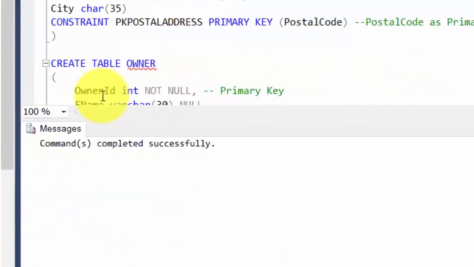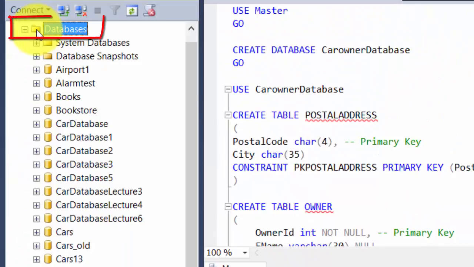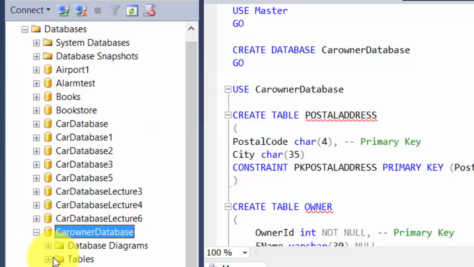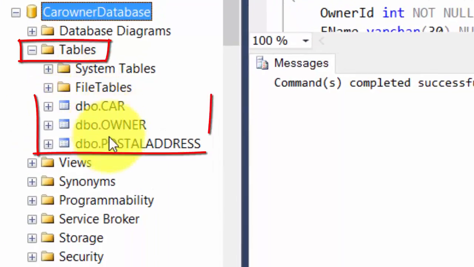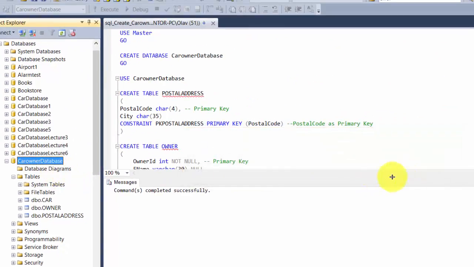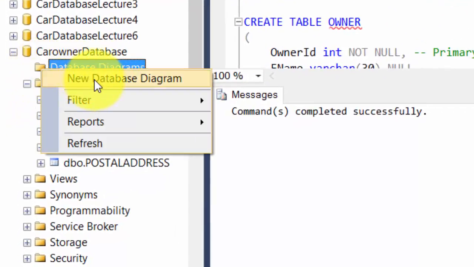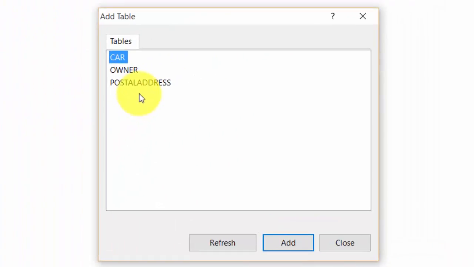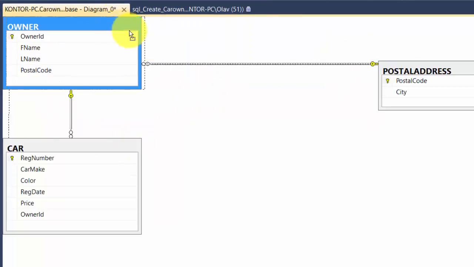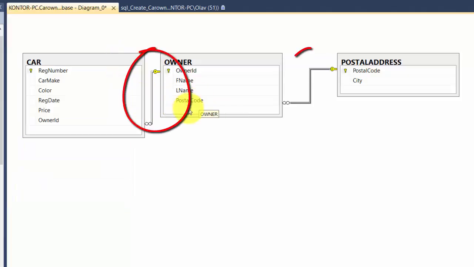So now I click execute. Command completed successfully, and I go to databases and click the F5 button to refresh, and then I will find the car owner database here. And we can have a look at tables. I will see that we have the 3 tables here. I can go to database diagrams. The first time we have to click yes, then we can go to database diagrams again and right click and select new database diagram. Select all these 3 tables and add to the diagram and close, and then we will see that the 3 tables are related as we specified with foreign keys.